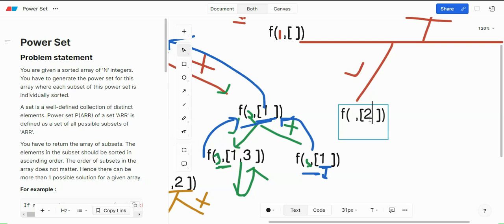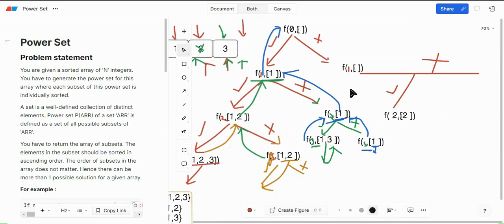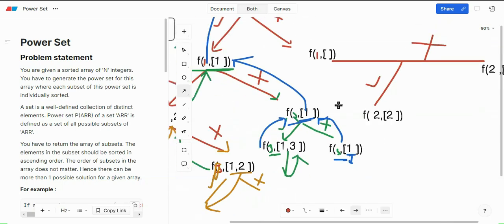If I decide to choose this element, then I can push it into my data structure and I can move to the next index, that is 2. What if I decide not to choose this element? Then the array data structure would remain the same, that is an empty array data structure, and we will be moving to the next index, that is 2. So now let's execute this function call.